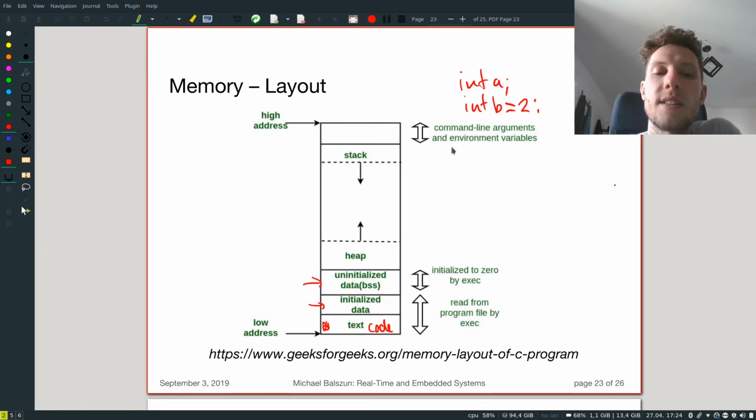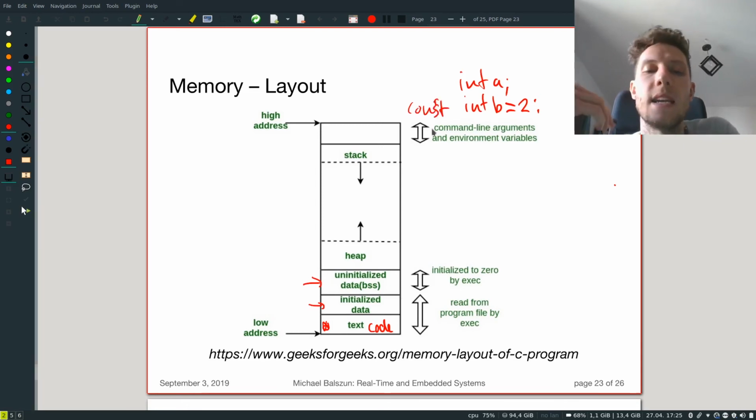Now, there's also read only. So if you had const int b equals 2, it would land in read only memory. And so this can't be written to because it's landing in read only memory, like physically read only memory usually. But then you also, for instance, have the heap and the stack. And so this heap and the stack is where things are placed and used from during the execution of your program, right?